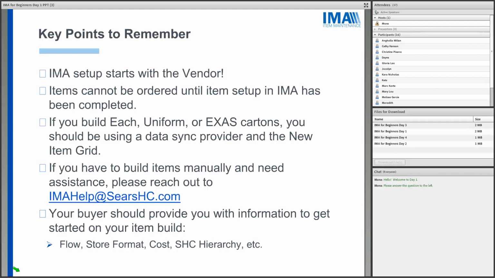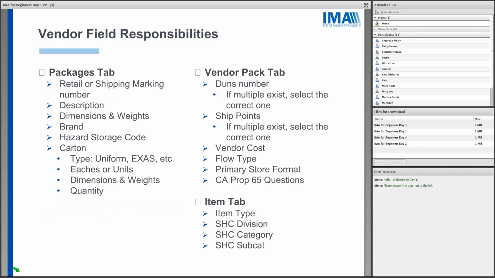If you've only ever built items, let's say, for the DC flow, and your buyer suddenly wants you to start building something for DSD, you may not actually have that option because your DUNS number has to be set up for it. So if you don't see the option in the drop-down, then you'll have to reach out to your buying team. You'll have to go through part of vendor onboarding, and they'll have to get your DUNS set up for that new flow type. So we'll talk a little bit about that more tomorrow as well, as far as not seeing the options available.